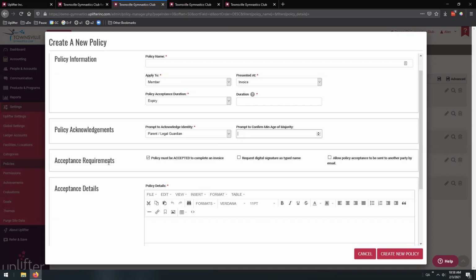Additionally, in the acceptance requirements section, we can specify whether or not this policy is mandatory by toggling this option. If a policy is mandatory, they need to view and accept it in order to proceed. If a policy is not mandatory, they do need to view it, but they don't need to accept it. Additionally, you can toggle whether or not you would like a digital signature, which is them typing in a name, which of course you can report on as well for additional proof that they've not only reviewed but accepted that policy.